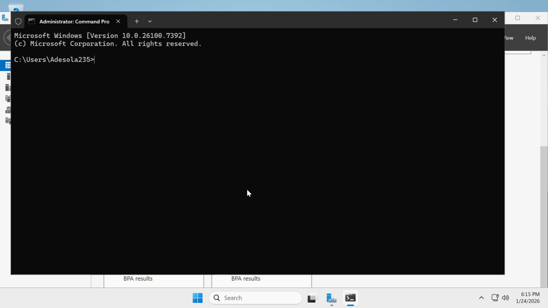Once I go there, I have to put the command, which is to type whoami. If I type whoami, I have to press Enter for me to see. You can see that once I put whoami, it shows that I'm inside the domain controller now, the ensign and my name, Adeshola 235. It shows my ensign and my username.